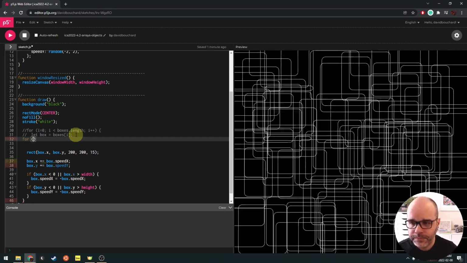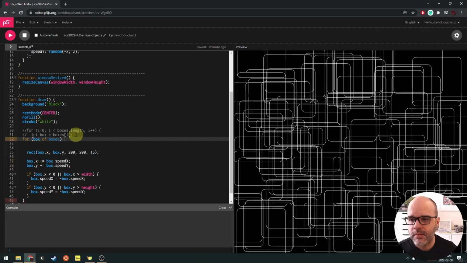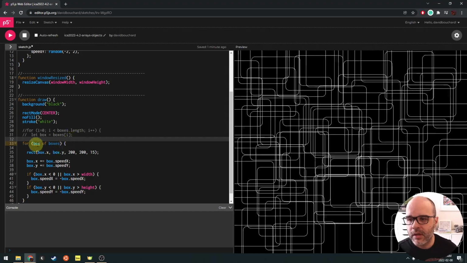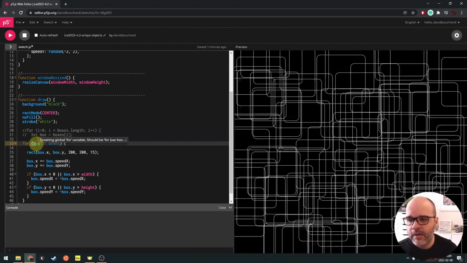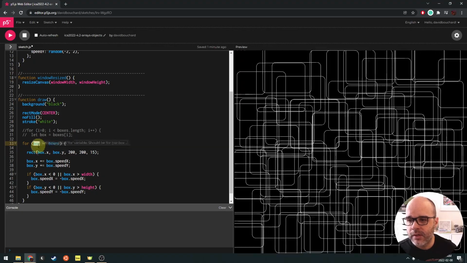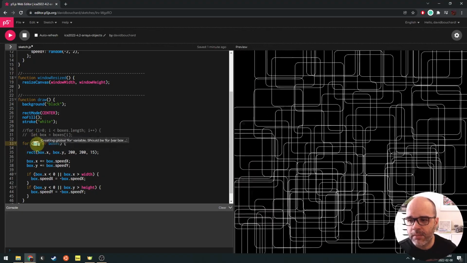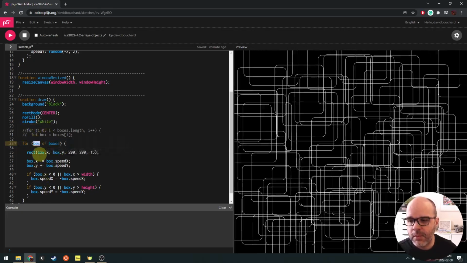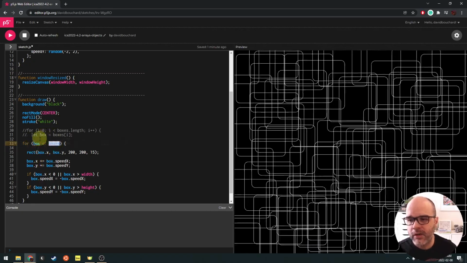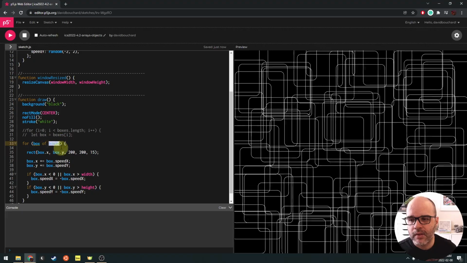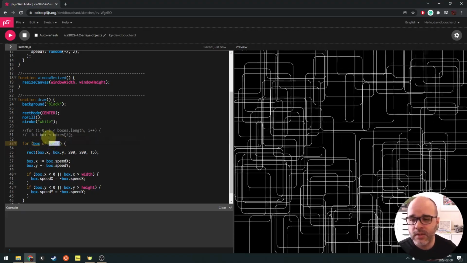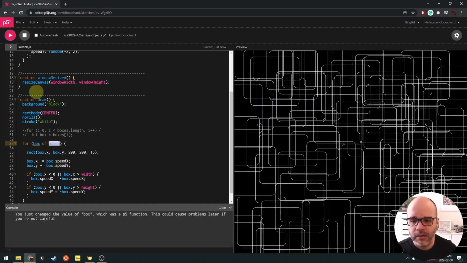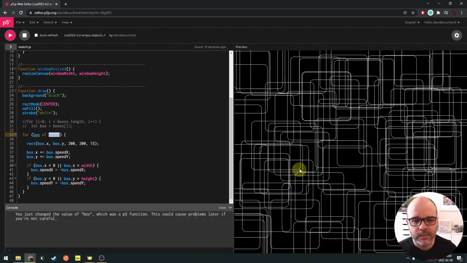We can say for box of boxes, and then open a curly bracket. So this is the ultimate convenience. This is going to create a variable called box here, and then, the same as we're doing up here, a temporary variable to use inside the body of the loop. And this for loop is simply going to iterate over all the objects contained inside this boxes array. And we can do this for any type of array. So if I hit play here, this is still going to work.